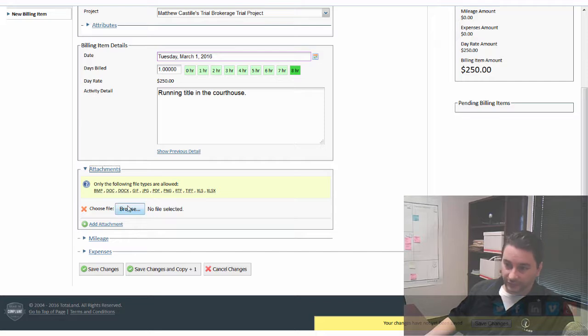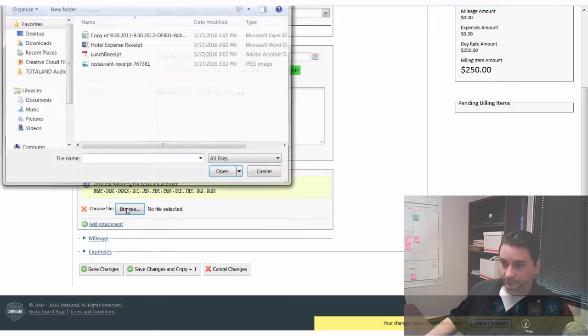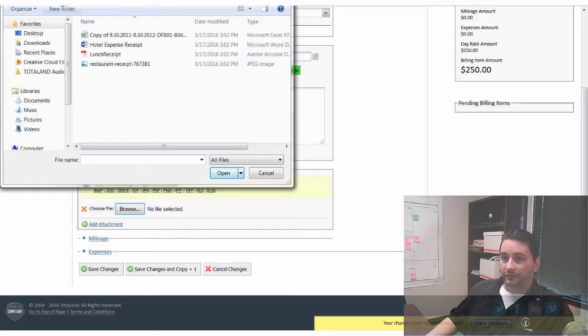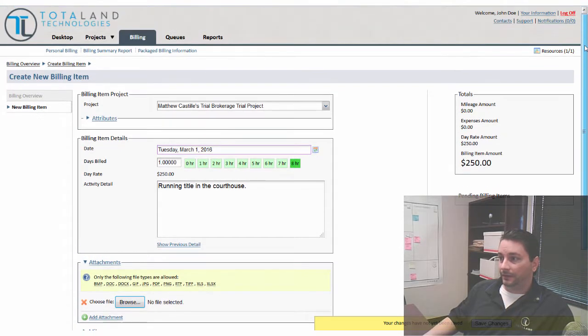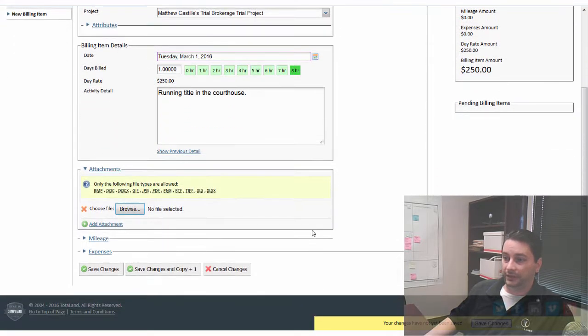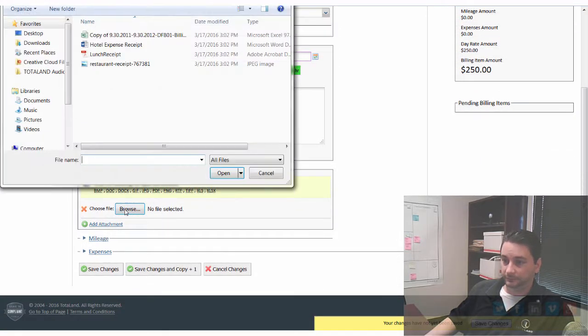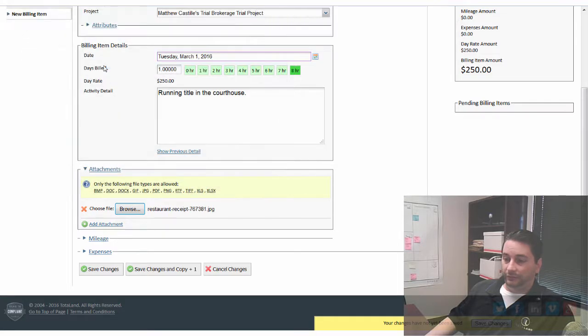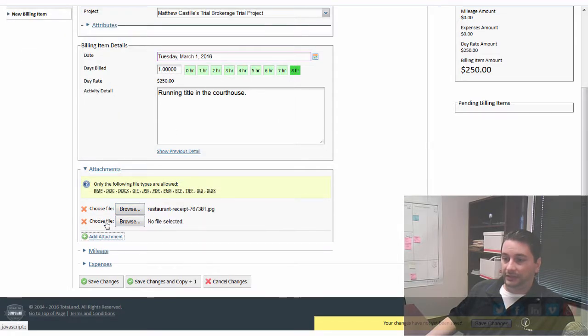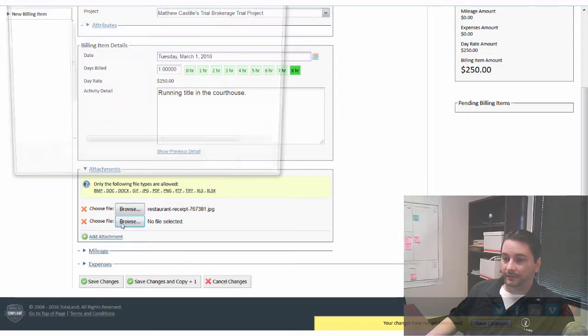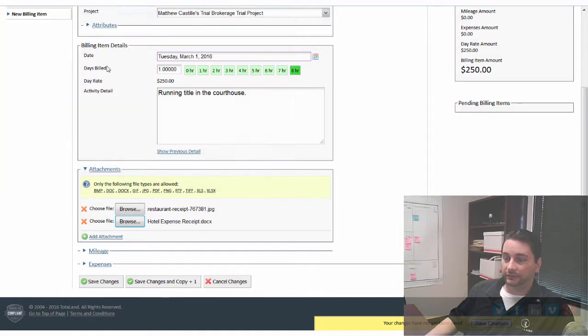Attachments. Let's go ahead and attach some receipts. We'll go ahead and use the items in our toolkit, which of course you can download from the support area, just to help with your trial account. Let's include a restaurant receipt and a hotel receipt.